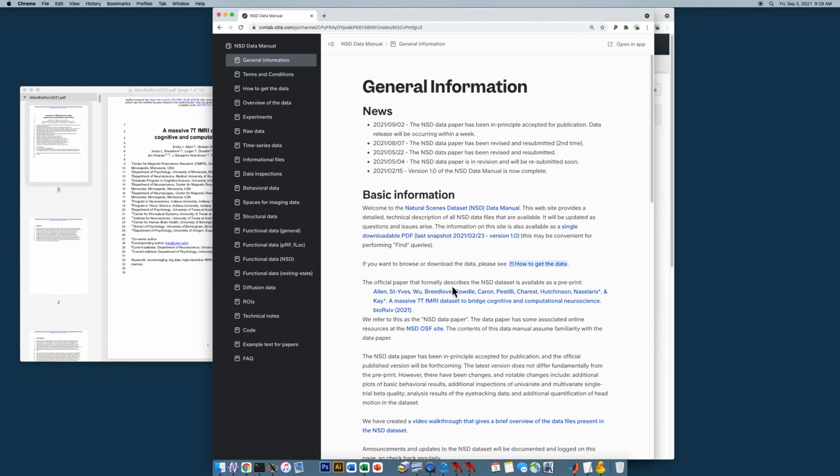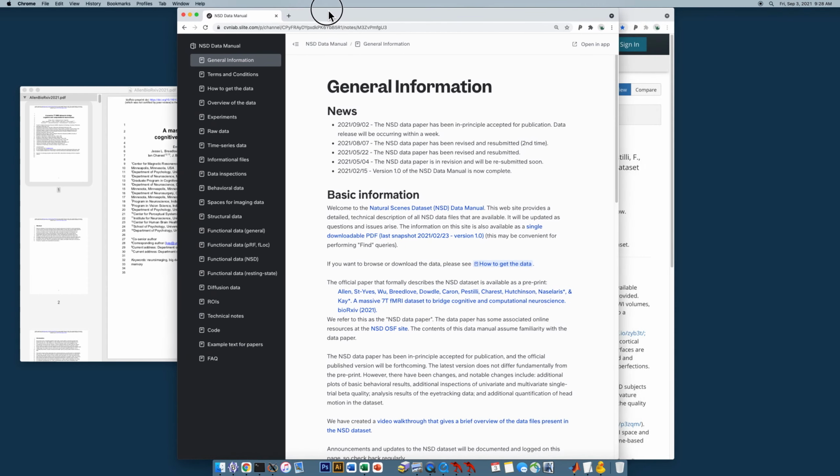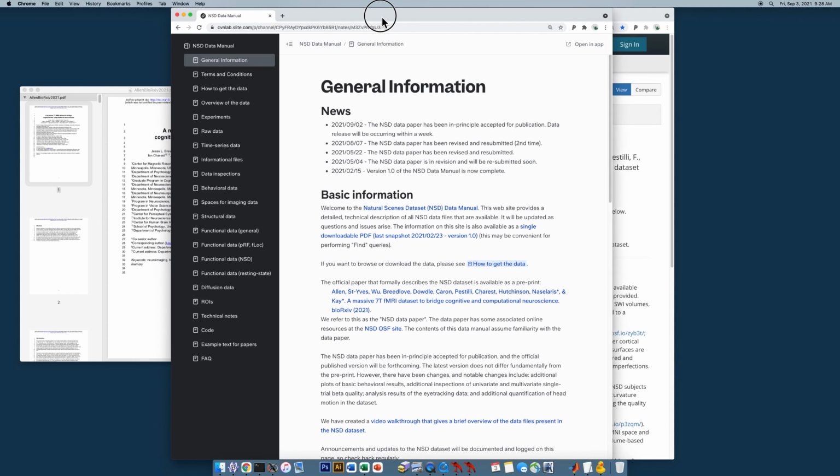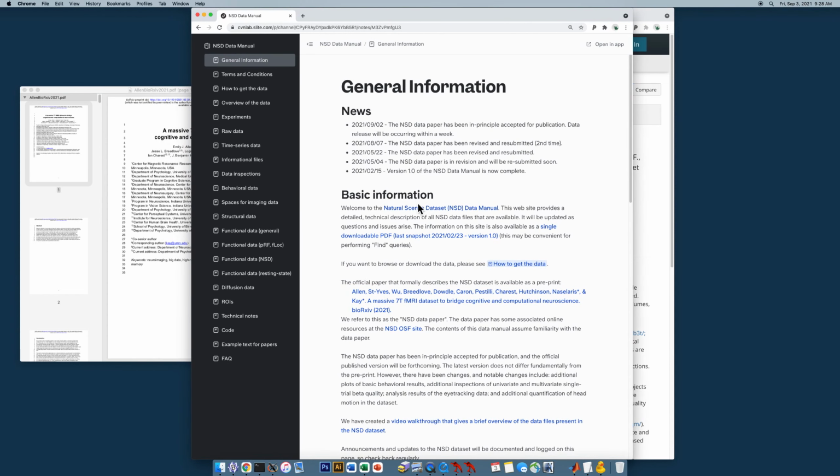The data manual will be updated as any issues or things need to get clarified, but currently it is complete as far as we understand it. But please let us know if it is incomplete or if there are some questions. If there are questions, we can certainly update it, either the main pages or in the FAQ at the end.